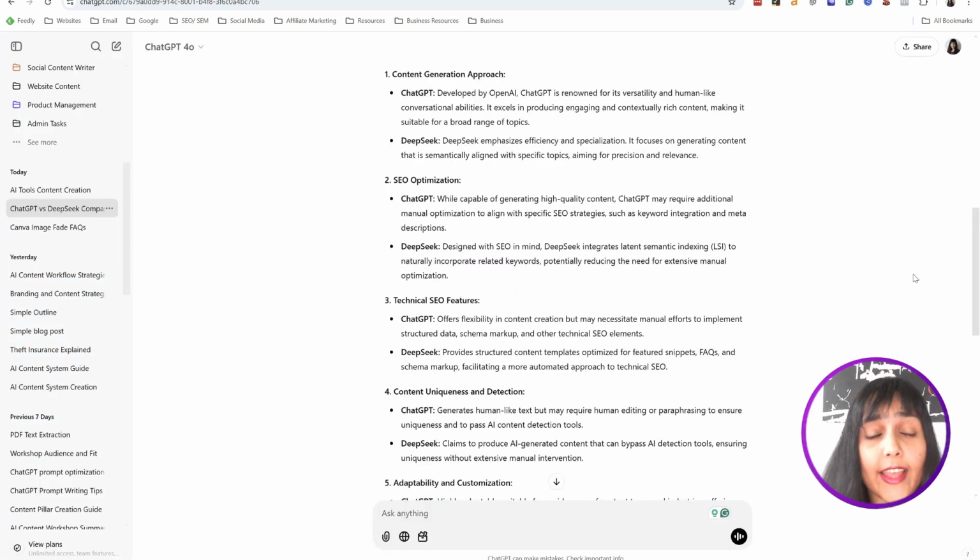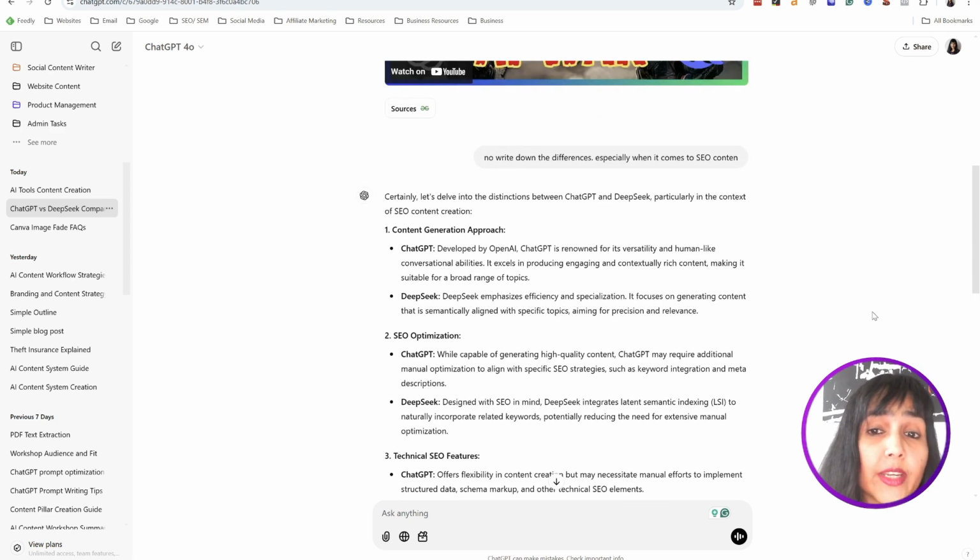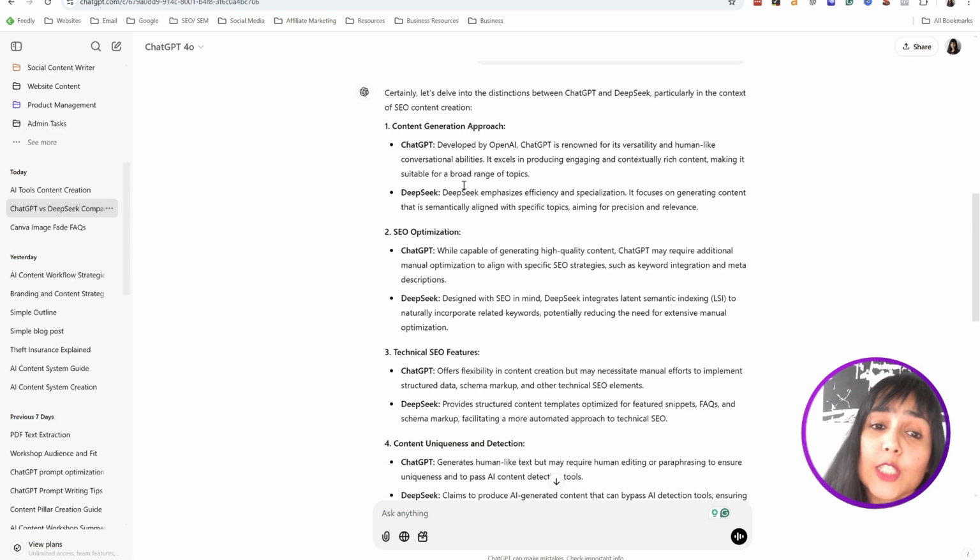Now, it's interesting that I asked ChatGPT what is the difference between ChatGPT and Deepseek, especially when it comes to SEO content. It tells me that ChatGPT is renowned for its versatility and human-like conversational ability, so you can talk to it, right? It produces engaging and contextually rich content, making it suitable for a broad range of topics. Deepseek focuses on generating content that is semantically aligned with specific topics, aiming for precision and relevance. That is very true, is what I've found, because it's really catering to the audience.